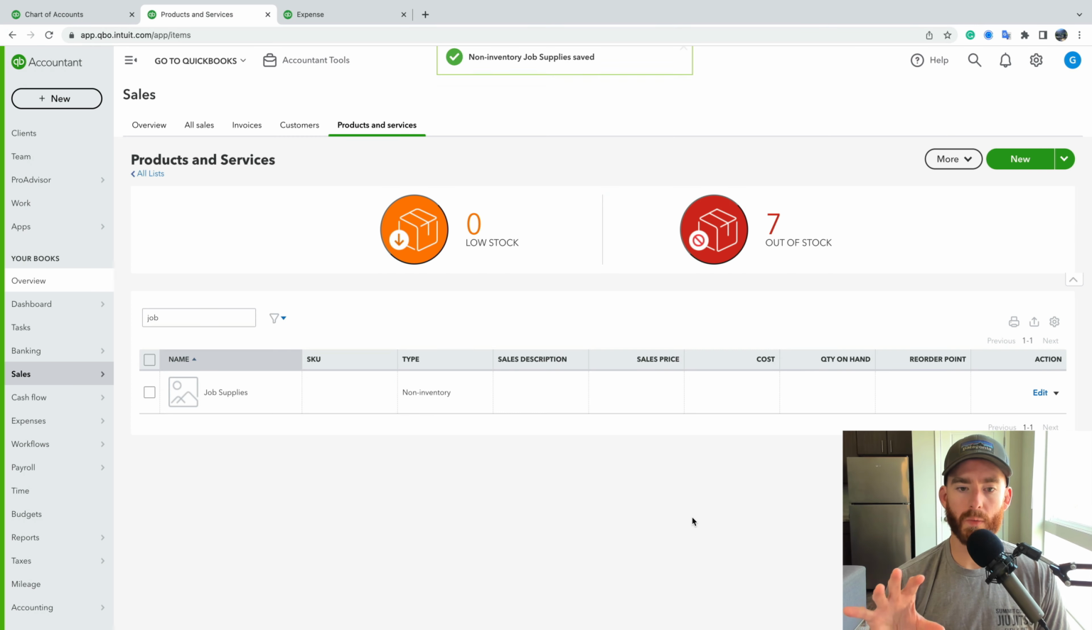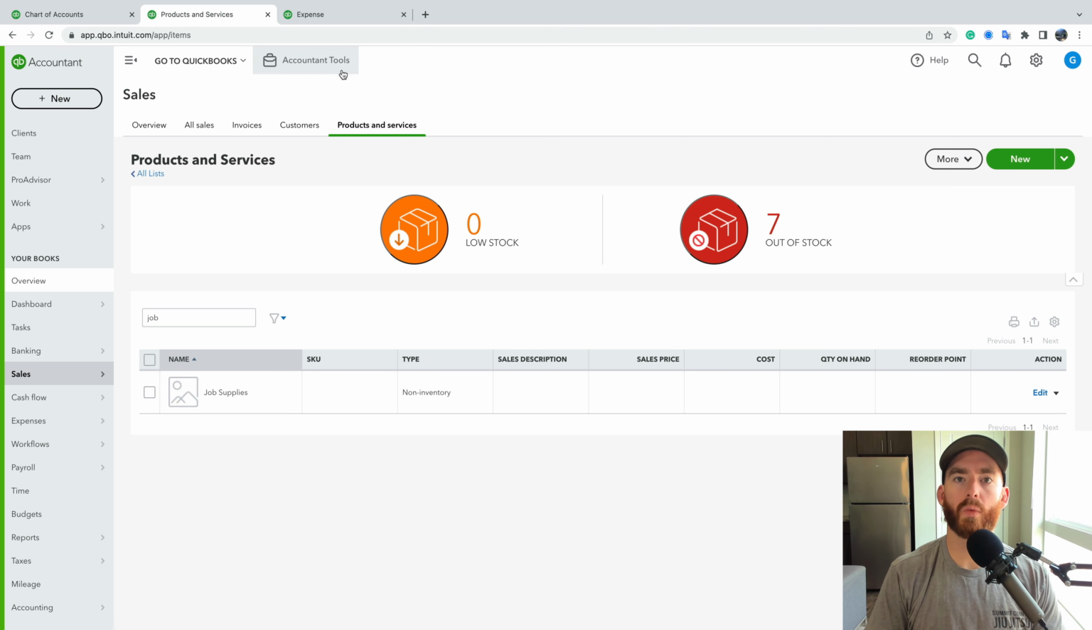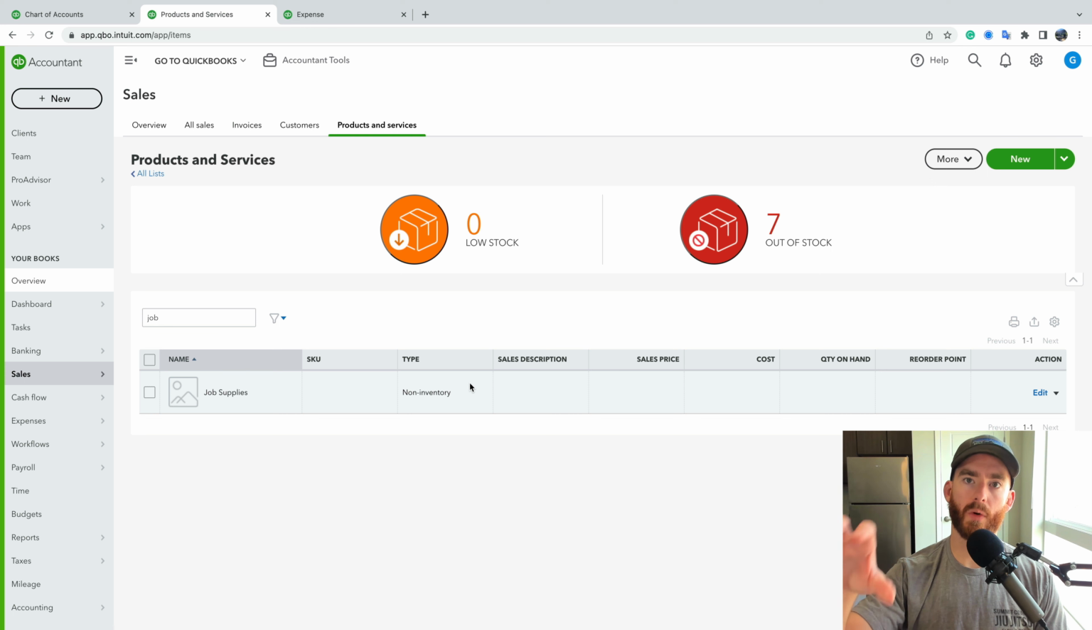All right, so now we have a new product and service listed here or created. So how this would work, so let's say now that we bought some job supplies and right now we just want to make it an expense. Let's say we spent $100 on job supplies. We want to categorize it as an expense out of our bank account, and we want to mark it as billable so that whenever we ultimately charge the customer for it, we want to remember it and be able to easily add it to the invoice.